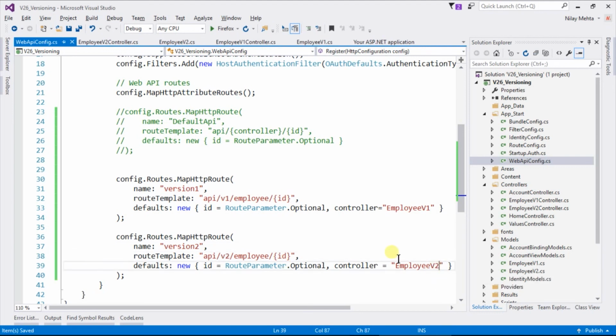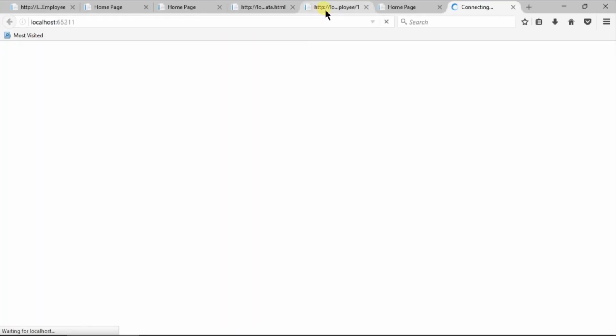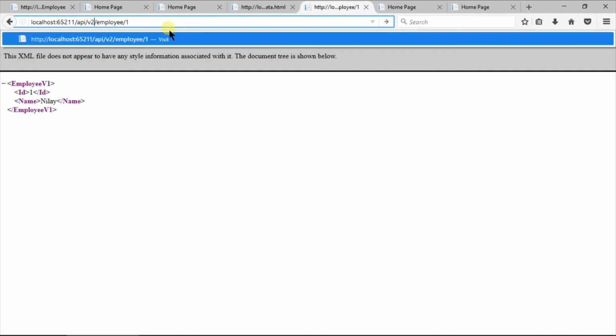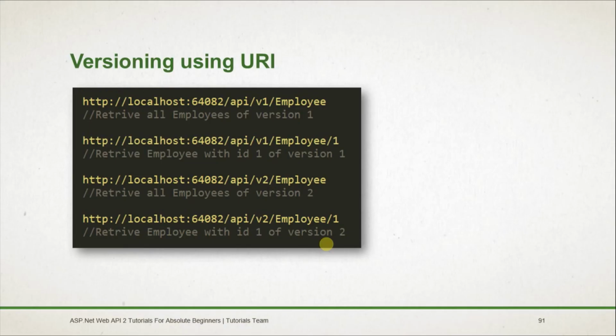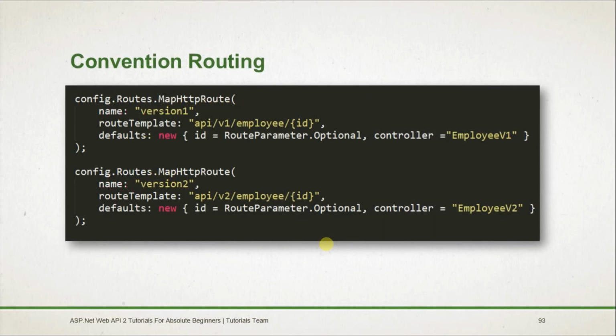Let's build our solution. I'm going to reload the previous page. You can see that the data from version 1 was received successfully. Now we're going to change to version 2. It works the same as the attribute routing. For attribute routing, we need to use the RoutePrefix or the Route attribute at the controller or the action level. For conventional based routing, we need to modify the WebApiConfig.cs file like that.